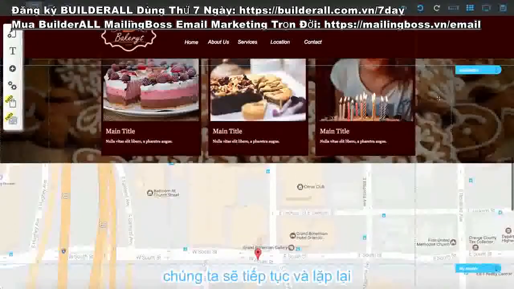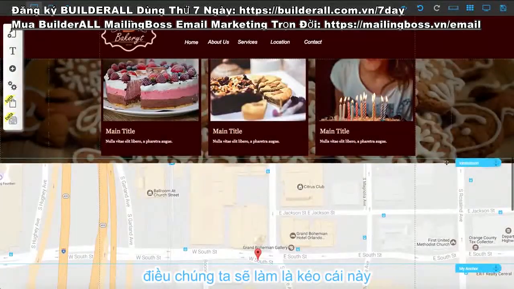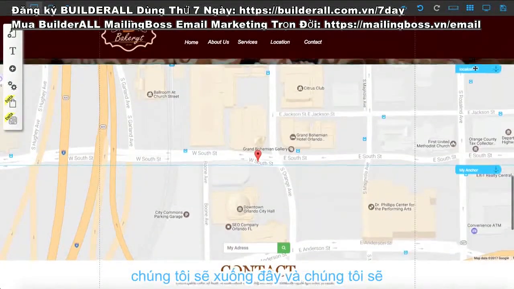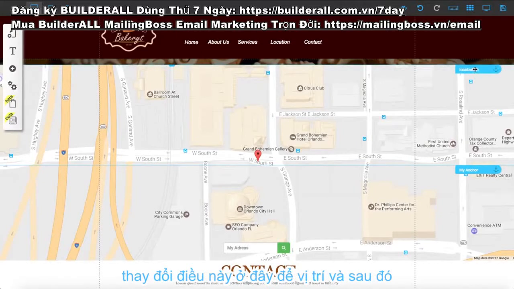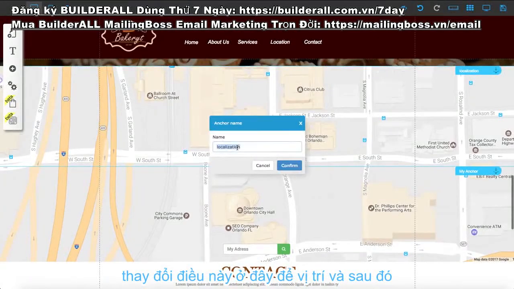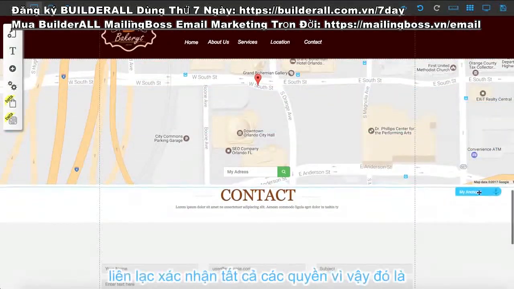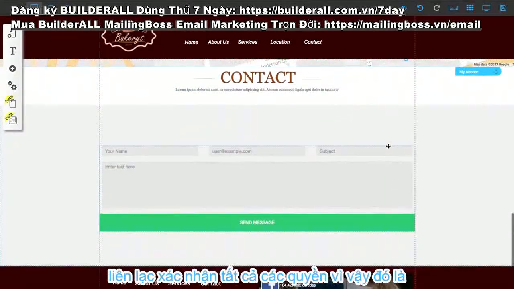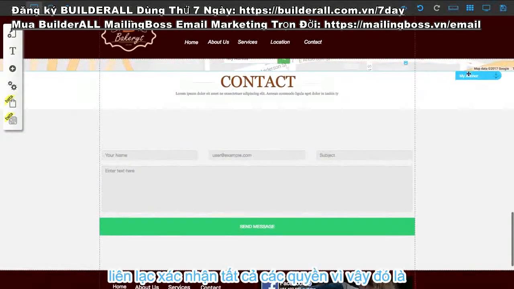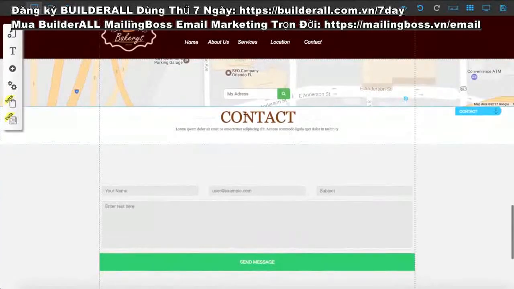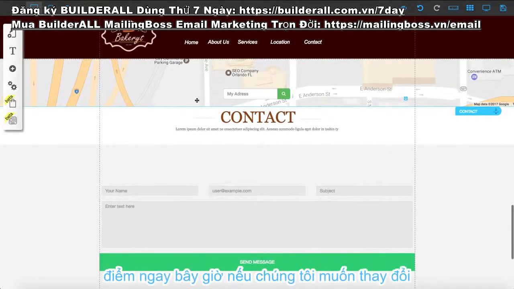Alright, so we're just going to go ahead and repeat this. What we're going to do is pull this one down. This is going to be how to find us. So we'll come down here and change this to location. And then we'll change this one to our contact. Confirm. Alright, so that's going to line up all of our different points there.